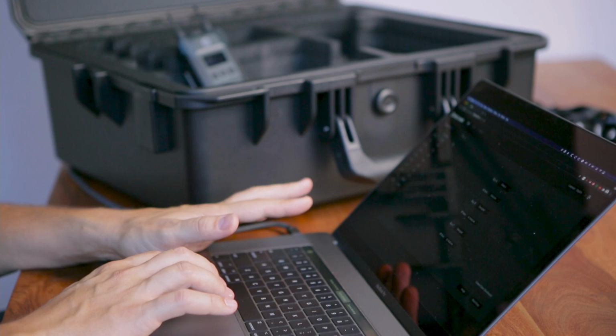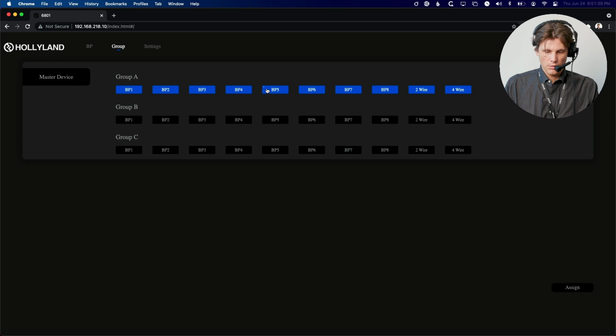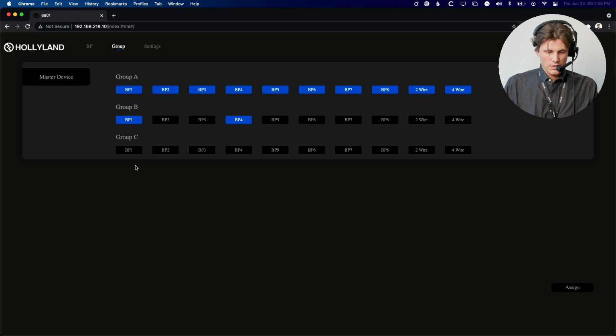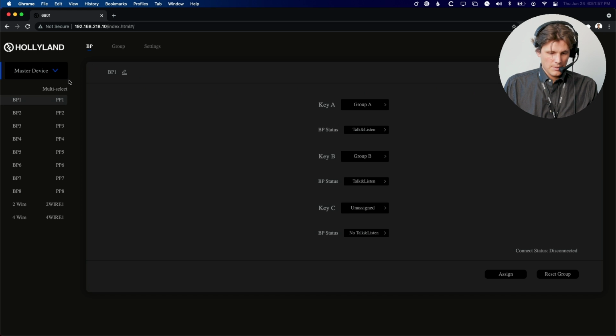Okay, so I've had a little bit of a play around and I think I've found my way through this. This middle tab here is group, same as you can do on the unit. You can go through and assign battery packs to different groups. Make sure you come down here and go assign, otherwise it's not going to save that. Under battery pack, I think I can label this as David.